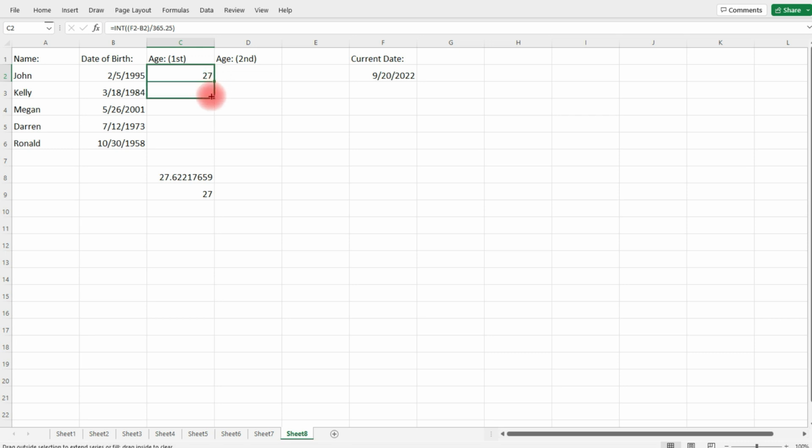Now, if we try to drag it, notice that it's not going to work. Here we have cell F2 minus B2, and here we have cell F3 minus B3, but we don't have a current date on cell F3. We have it only on F2. So we need to lock F2. What you could do once you move the cursor on F2 is press F4, and now it's locked. So now we can extend it. So when we look at the next cell, F2 stays the same, but B3 changes. B4, B5, B6. So John, he's 27 years old, Kelly is 38, Megan is 21, Darren is 49, Ronald is 63.